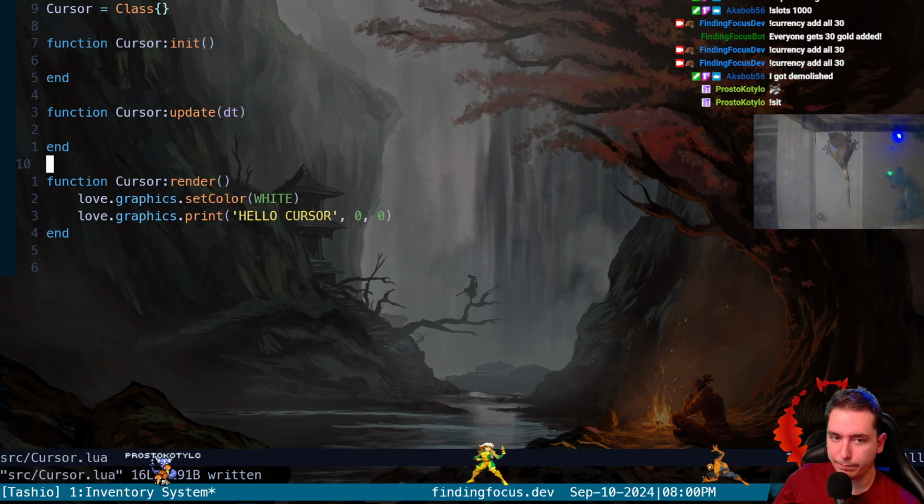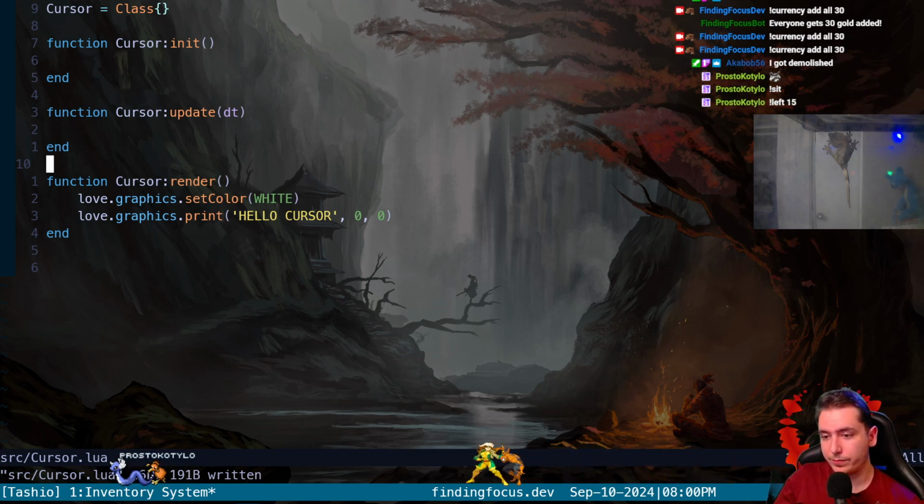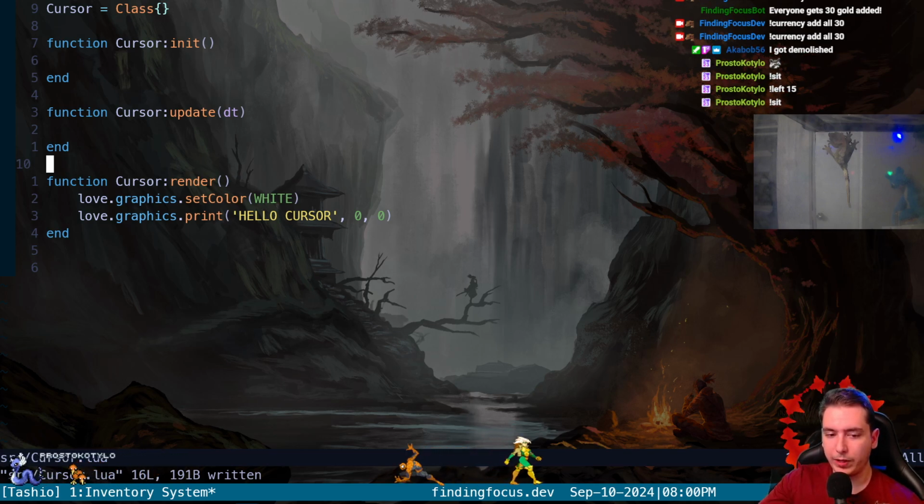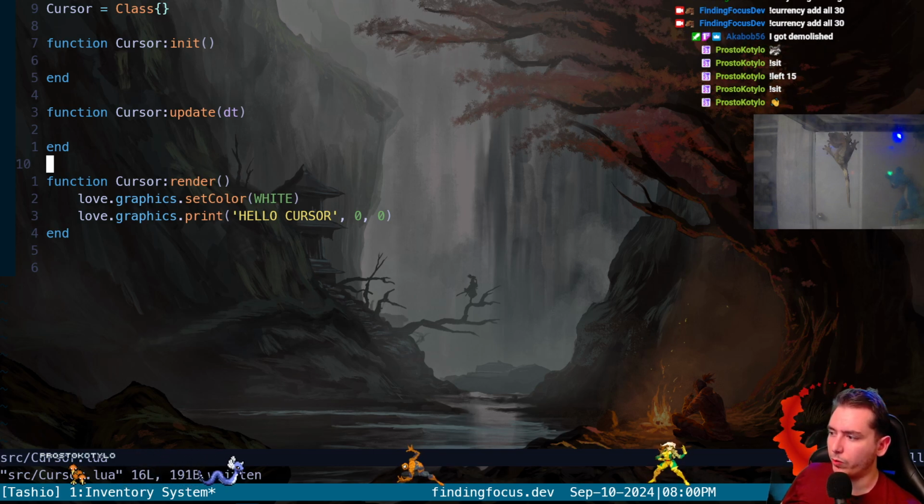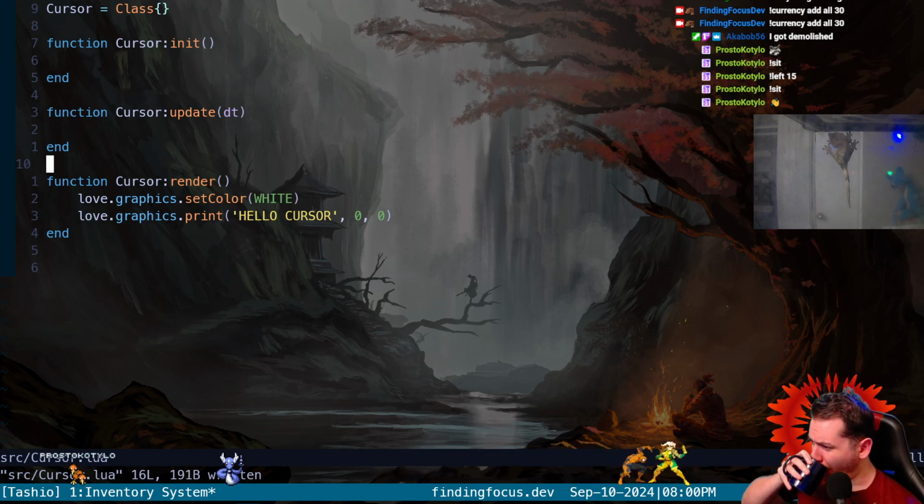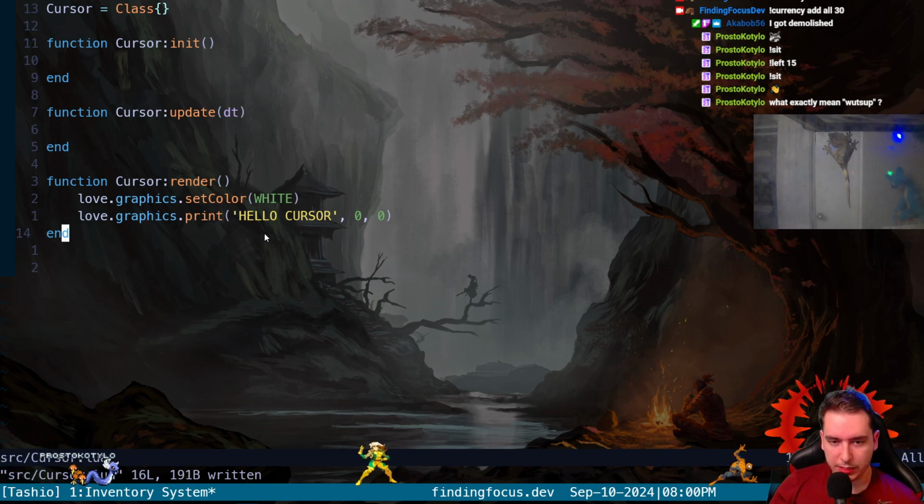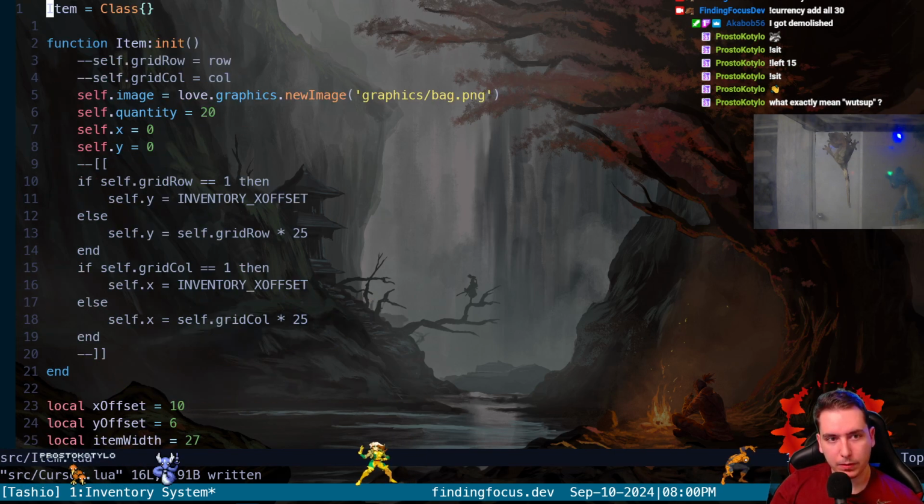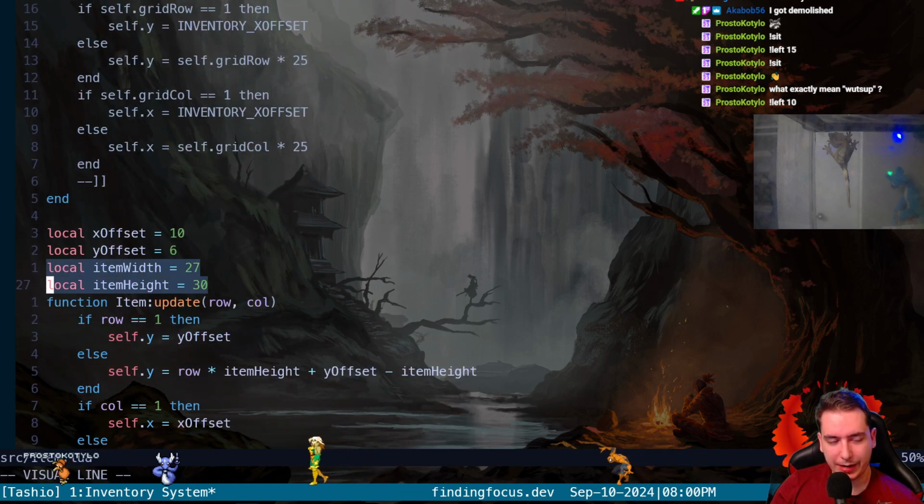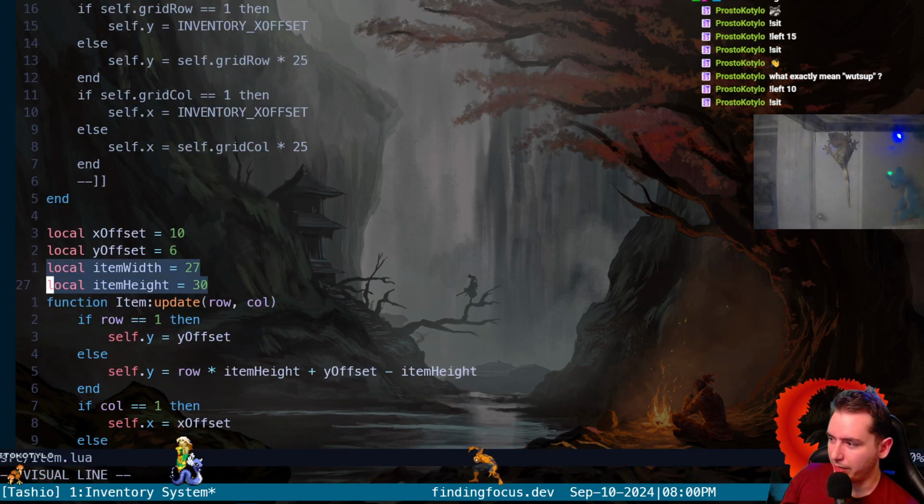We need to get a sprite for this, because different cursors will have different sizes. Our key item cursor is smaller than our normal item cursor. So I think we need to give an optional or a mandatory parameter of which type of cursor, so that we can render the appropriate one. I guess for right now, let's take a look at our item class and see what the size of our item is. We've got a 27 by 30.